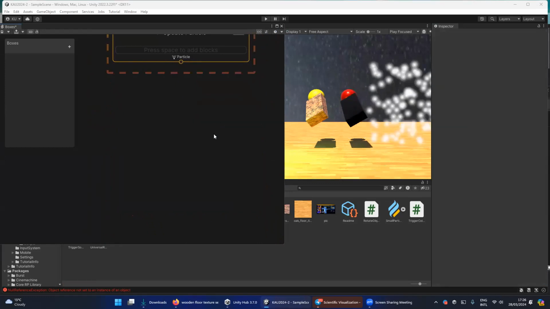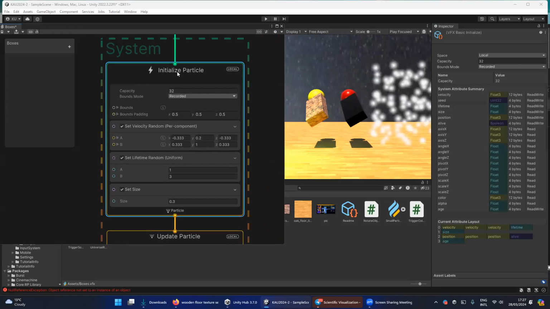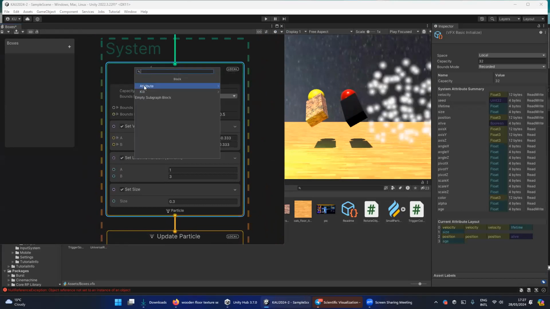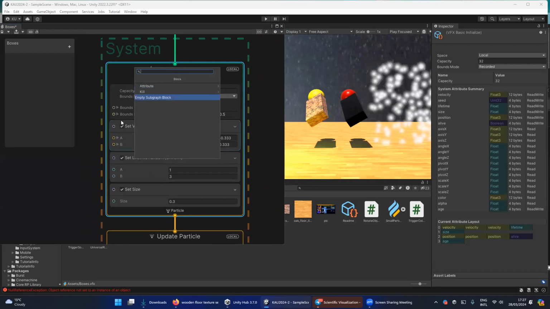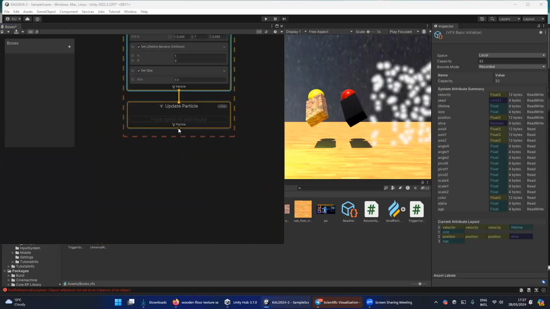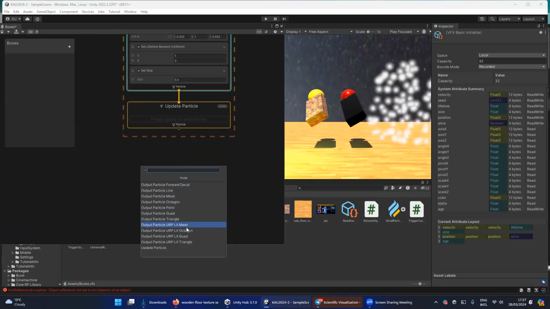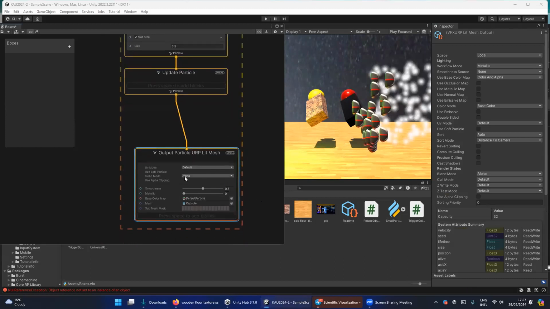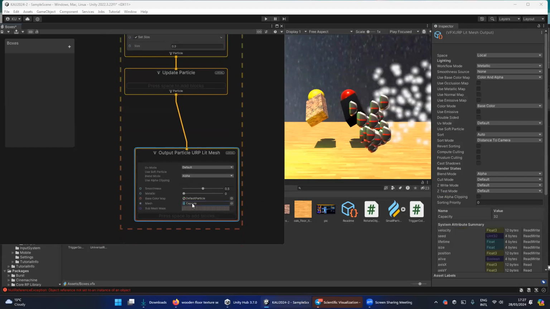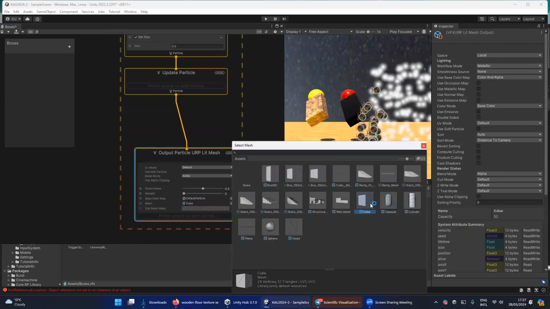And how do we change the size? You can do it, for example, in initialize particle. You find the set size block. So output mesh, it can be lit or unlit, doesn't really matter. Here again, you can choose which mesh. So let's say it will be a cube.